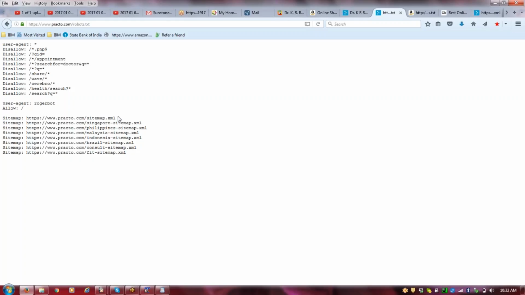So if you hit this URL, you will be able to see the XML sitemap of Practo. Practo has put different XML sitemaps for different regions. You can have any number of sitemaps.